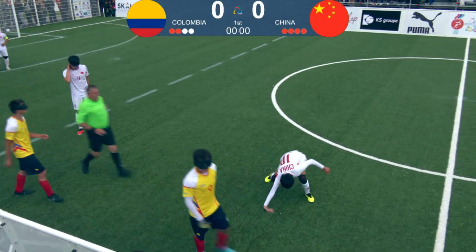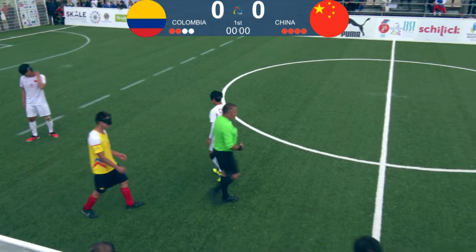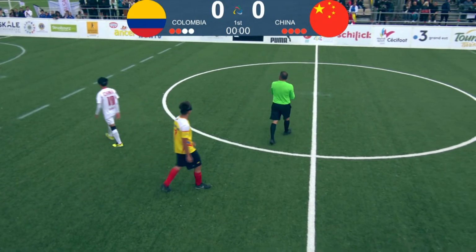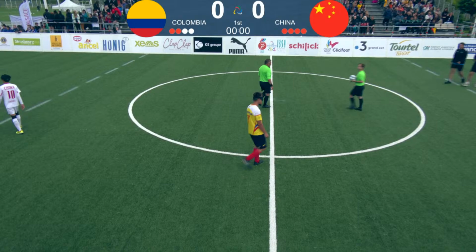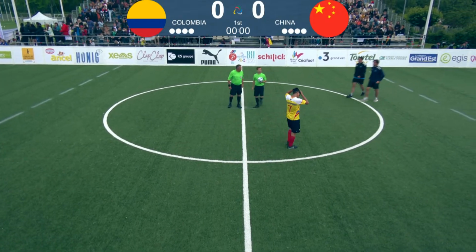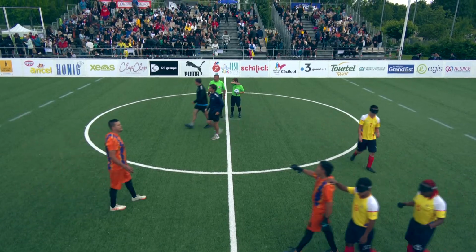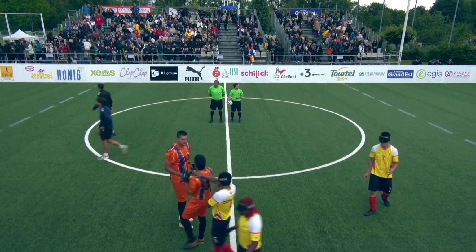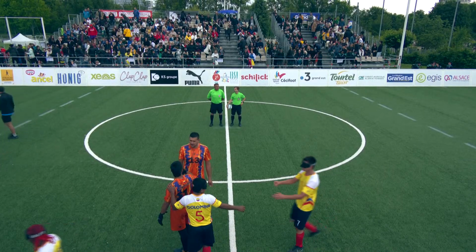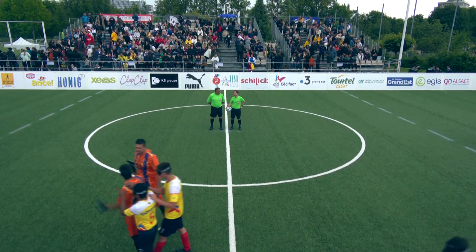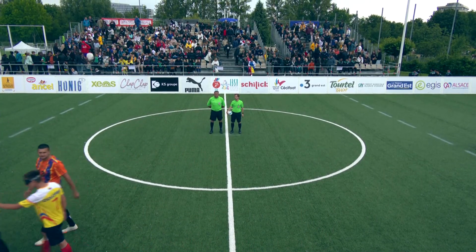Still 0-0 between Colombia and China after 15 minutes of game. Yes, exactly. It's the halftime here in the Stade de l'Art, so we will leave you for 10 minutes and come back right again for the second half of this game. It was, for now, an amazing first half, and we'll see you in the second half. See you in 10 minutes.